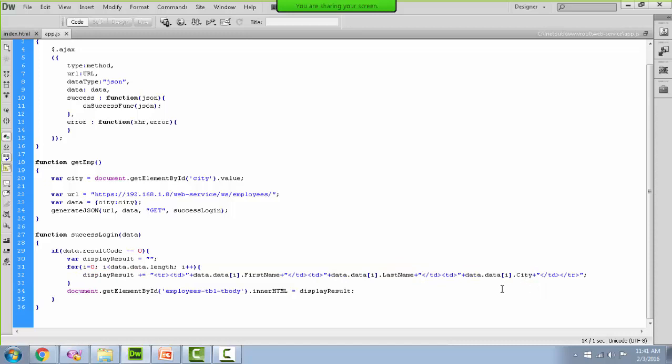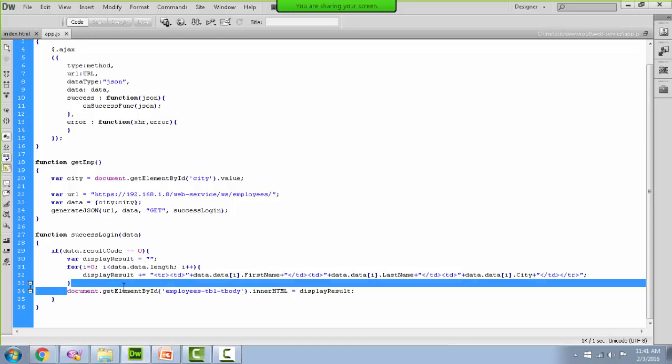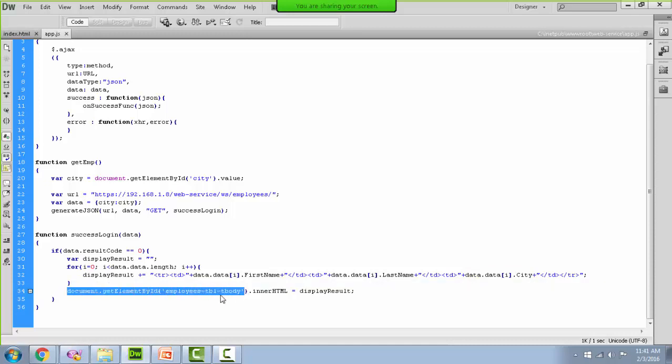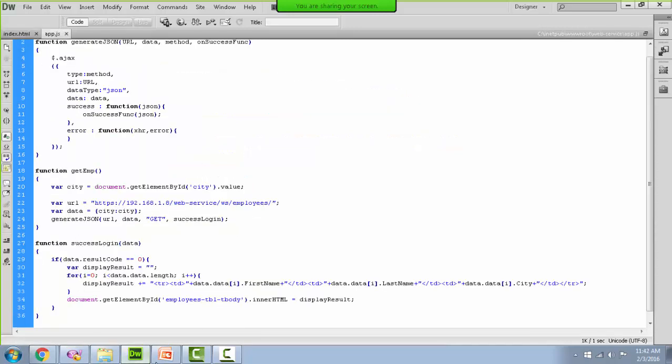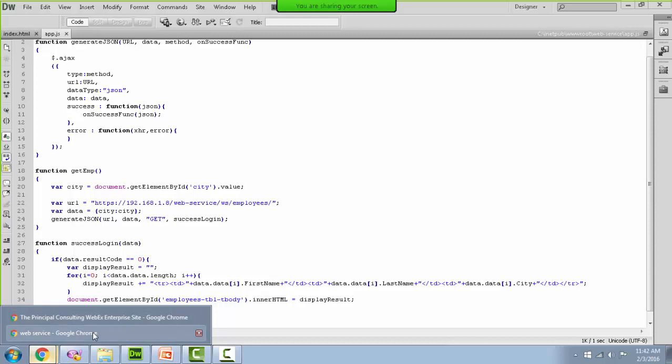Okay, that's taking the input. And finally, what I'm doing is, I'm getting my employees table body and displaying the data in the inner HTML of my table. This is my table, and this is the tbody of the table. I'm getting this element by ID there, and I'm appending the tr elements here in the body, the inner HTML of this tbody. It has nothing to do with the SQL. The SQL thing is handled by the web service that we created yesterday.